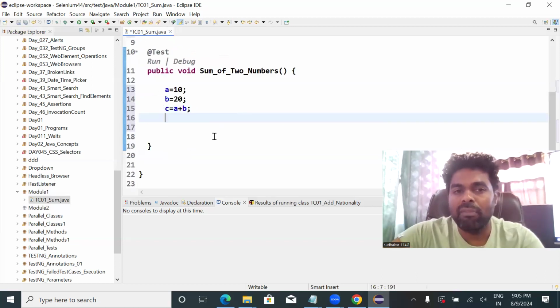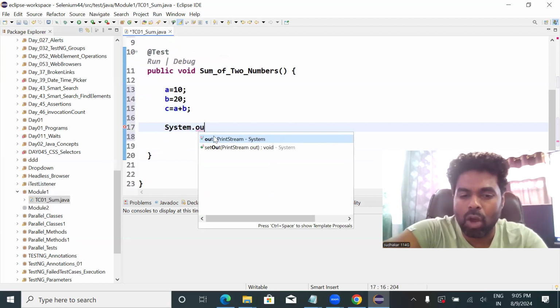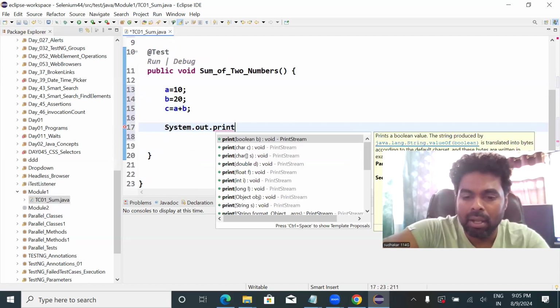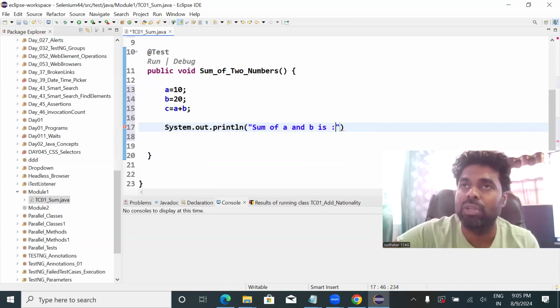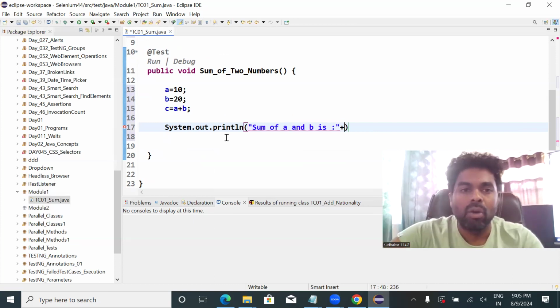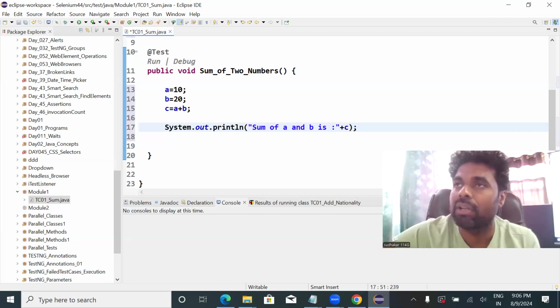And I want to print the value of C. So I'm writing a print statement like this: System.out.println, and within the double quotations I'm writing sum of A and B. Within the double quotation you can write whatever confirmation message you want. Sum of A and B is, okay, double quotation, and plus the C value I want to write, so I'm writing plus C, and keep every line ending with a semicolon in Java.